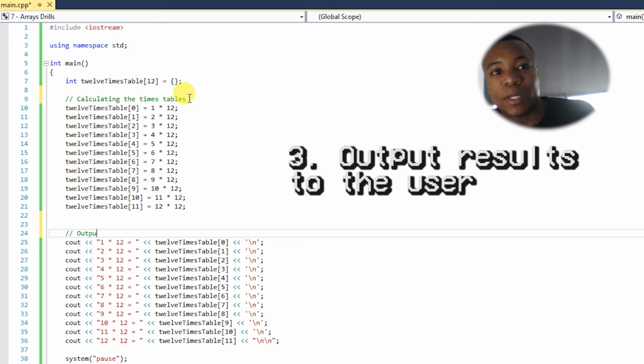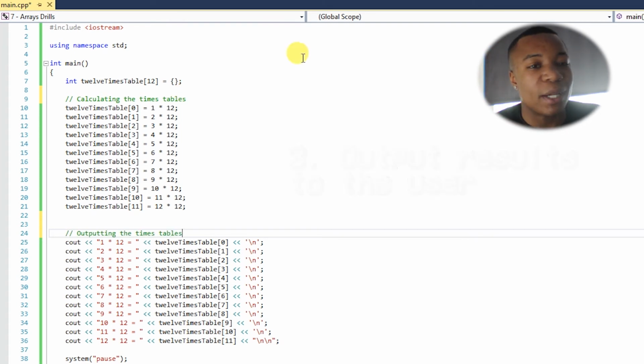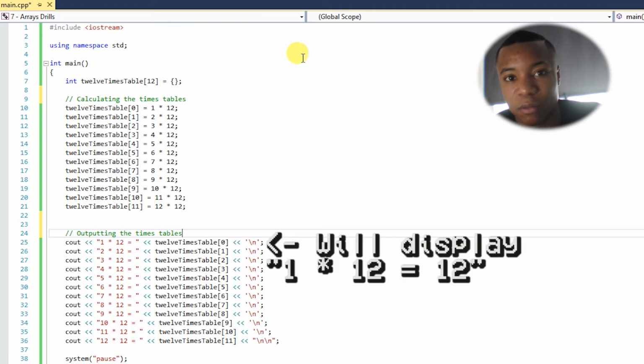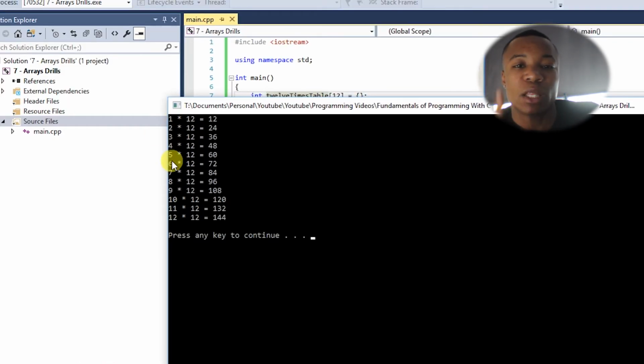Now the last thing to do is to output the results to the user. This is pretty trivial also. I just use basic output to communicate the results to the user. For example, 1 times 12 and then output the corresponding element. So in this case, the first element, element 0. Simple as. Now when you run this, you'll get the following.